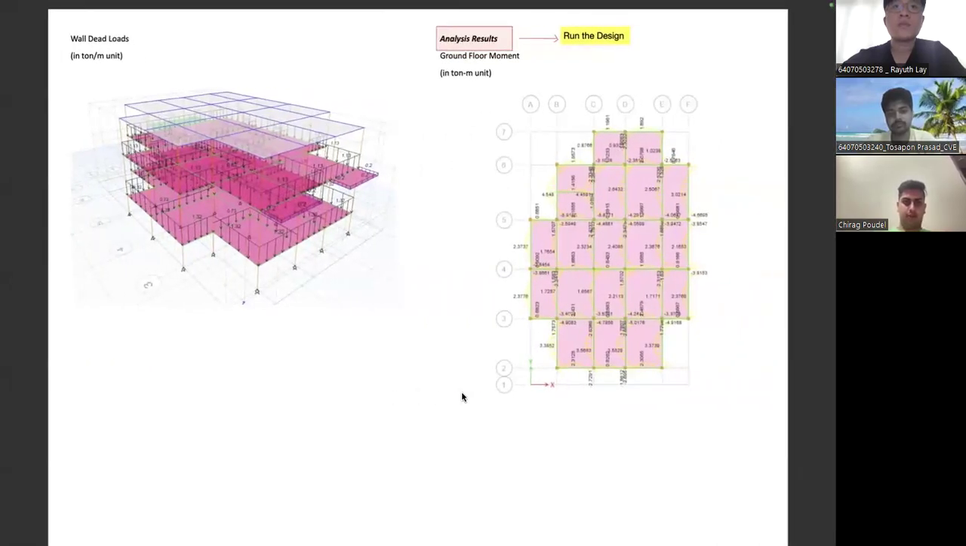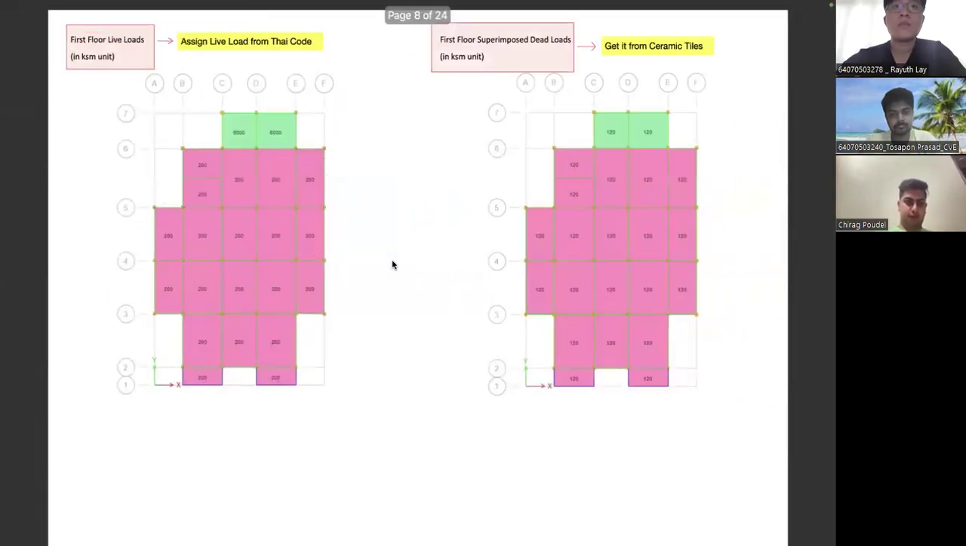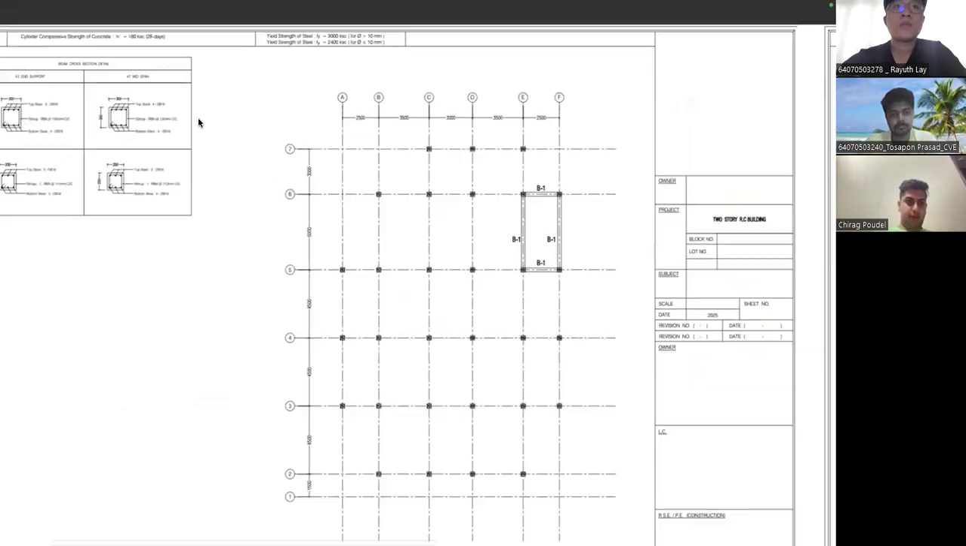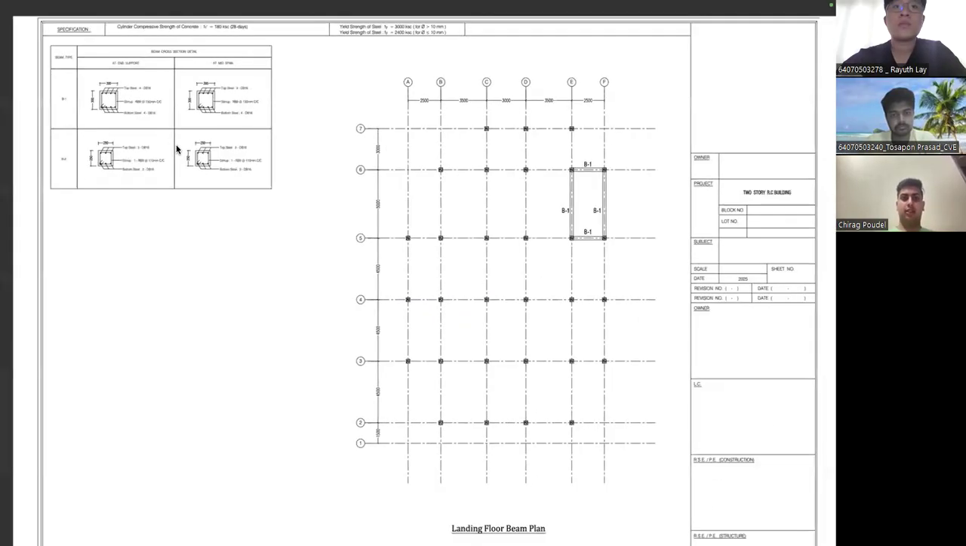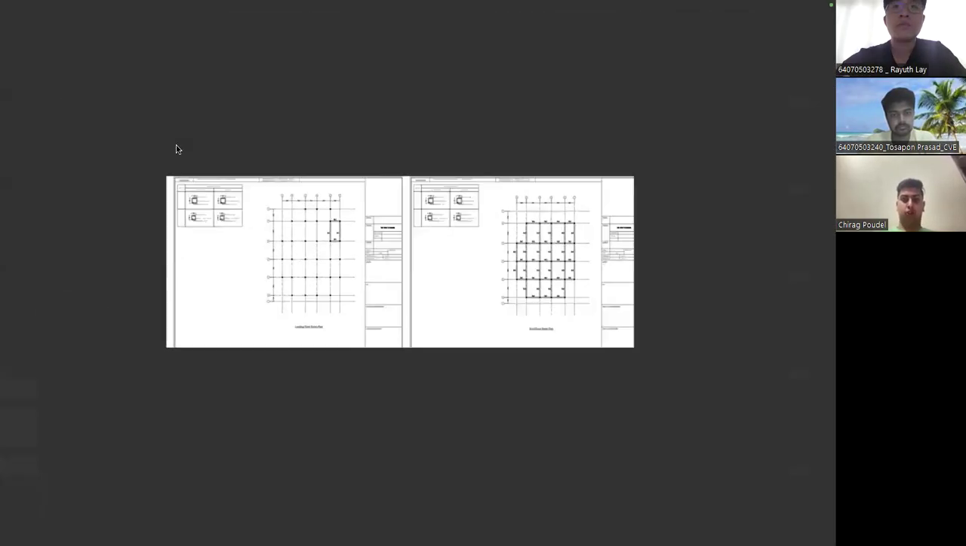Let me show. As you can see here, for the top steel we use 3 DB16 rebars, and for the stirrups we use a round bar of 9 mm at 110 millimeter spacing. So I think this is our presentation for today.